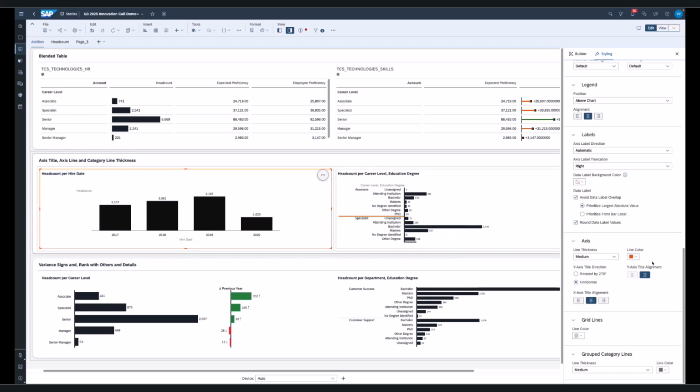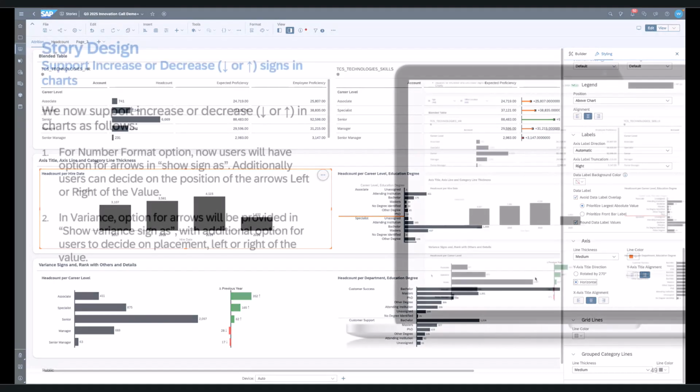Users have an additional option to set the direction for the y-axis title, whether it has to be horizontal or rotated by 270 degrees, depending on the use case. Users also have the option to set the y-axis title alignment, and at the same time, the x-axis title alignment, whether it is left, middle, or right.